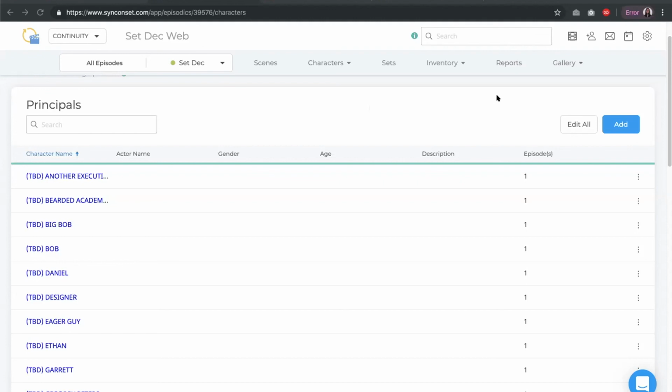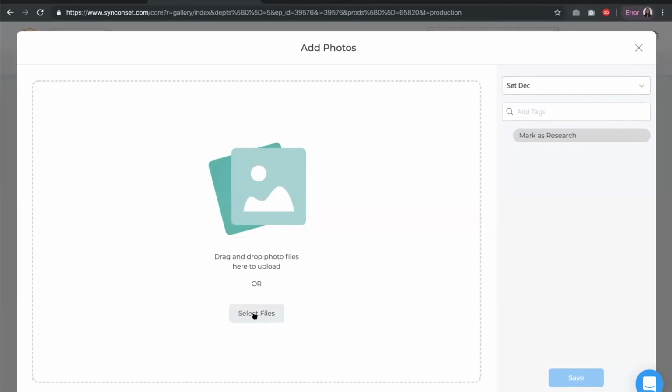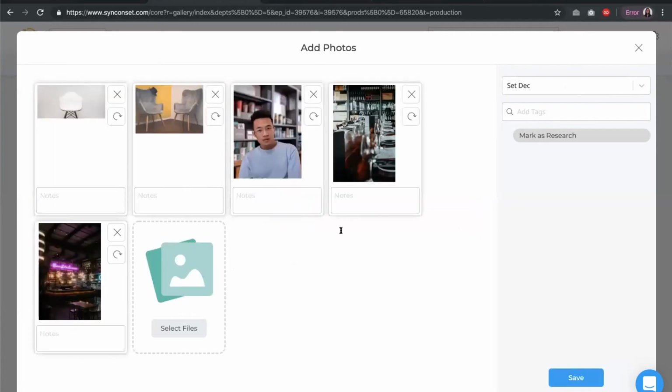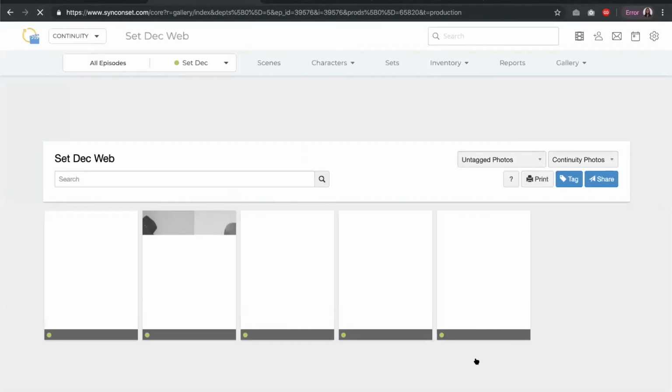I'll go ahead and show you what it looks like to bulk upload photos. So we'll go to the gallery. I'll select photos, select files, and I'll just select all these photo files that I have here. You can open it. And you'll see all those photos that I just selected. And then just to upload them, just click save. And now you'll see all of those photos that I just uploaded and they're untagged.